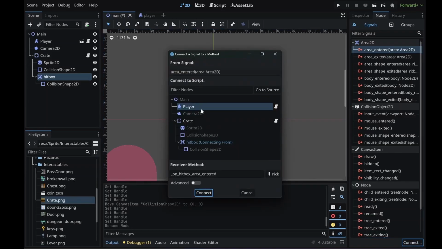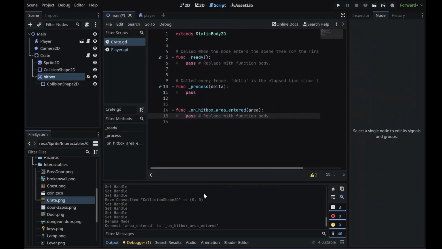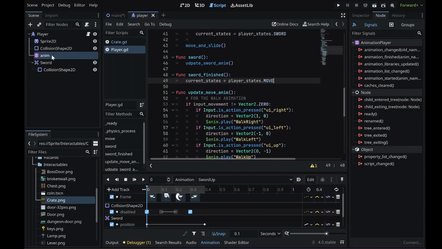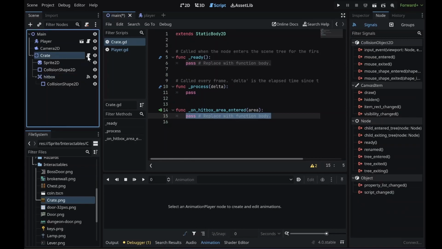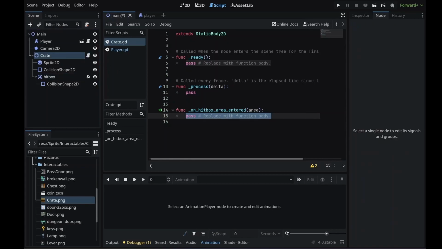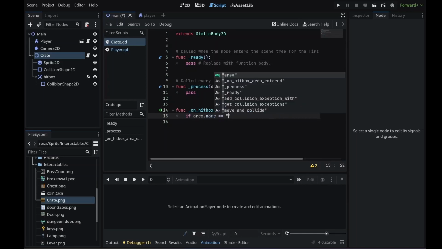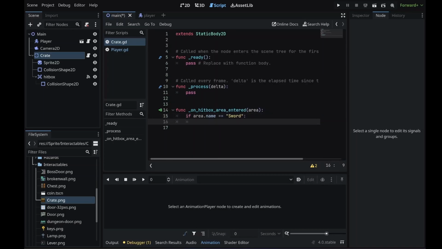I'm going to say connect. I'm going to look for my crate right here, and then it creates that new function. What I want is that if an area enters here and that area has the name sword, it's going to be destroyed. If I go back to my player, you can see that my area here is named sword. So in my crate script, I can replace that pass line. I can say if area.name == "sword", then I can delete it with queue_free, and it's going to delete it.